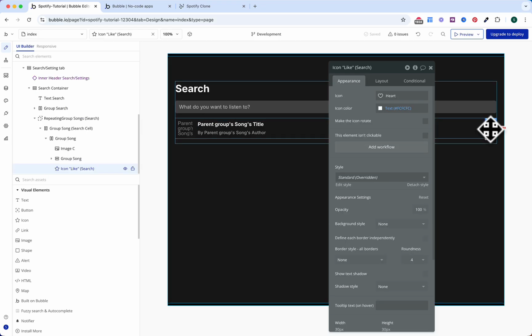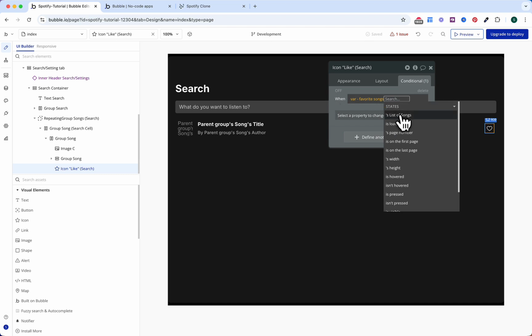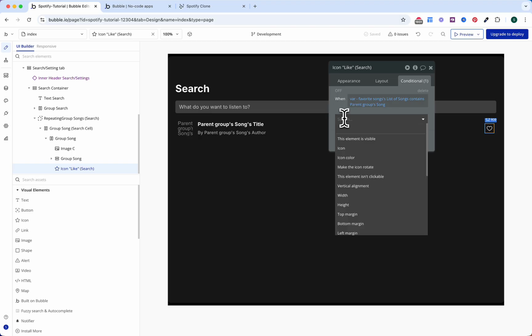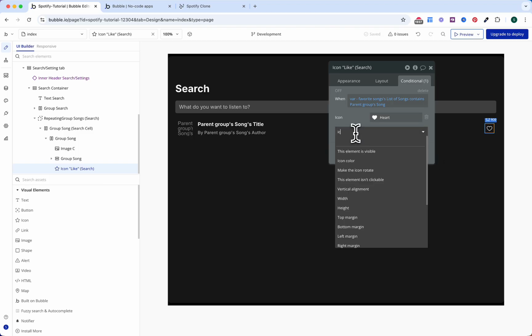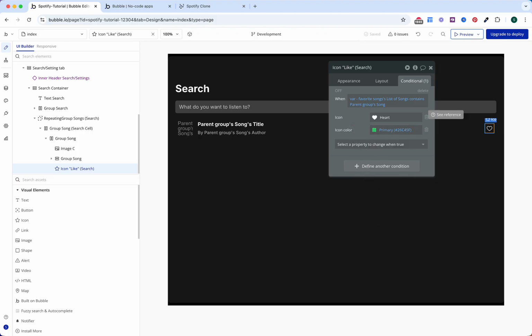I'll go back to the icon and add a condition. So when var favorite songs' list of songs contains the parent group song, this icon will be the heart icon, but in the fill category, like this, and the icon color will be the primary color. So when this song is part of the favorite songs, it will show us the icon filled with this color.